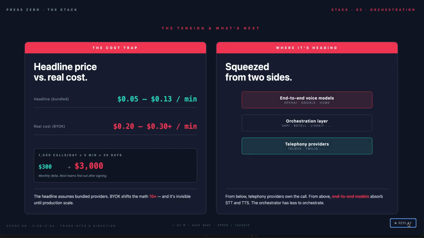Now, where is this heading? What's happening to the orchestration layer? This orchestration layer is getting squeezed from two sides. From below, the telephony providers like Telnyx are launching their own voice AI platforms, owning the entire stack from the edge compute to the call.